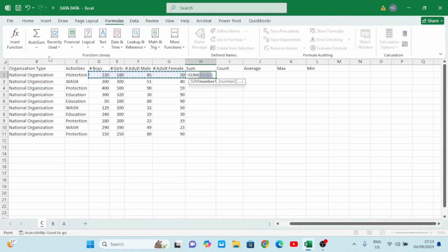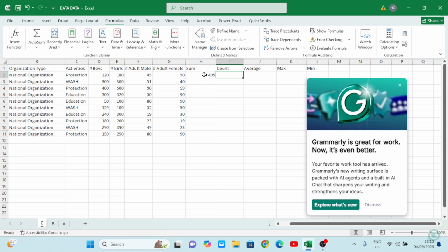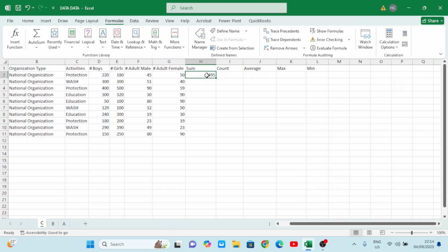You see the magic. The moment you click sum, it highlights all the areas that you want to sum. So it says 220 plus 180 plus 45 plus 50, and you click your tab. You see it gives you the formula here. Very easy guys, and you can just come here, hover your mouse, it becomes this black cross, and you double click, it shares the formula down here.